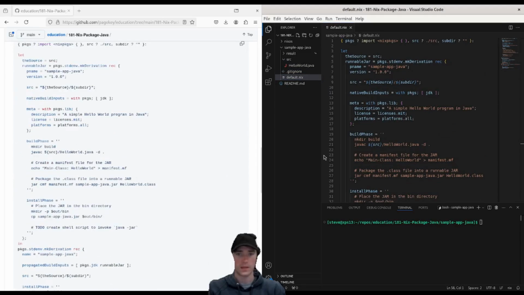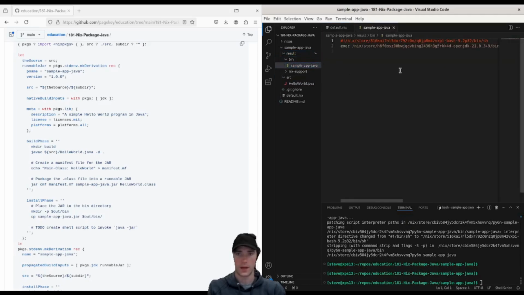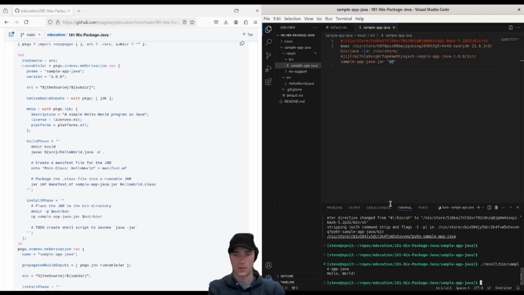So if you just paste that in wholesale, then you can run nix build. You'll see in this result folder, we have this bin file that is a shell script invoking our OpenJDK and calling our jar file. I had to turn on word wrap. So we have the JDK being invoked, the java executable, we pass -jar, and we pass our built jar file and then the rest of the inputs. So this is just a little shell script to make it easy so you don't have to remember how to run this thing. And you just run result/bin/sample-app-java and you're done.